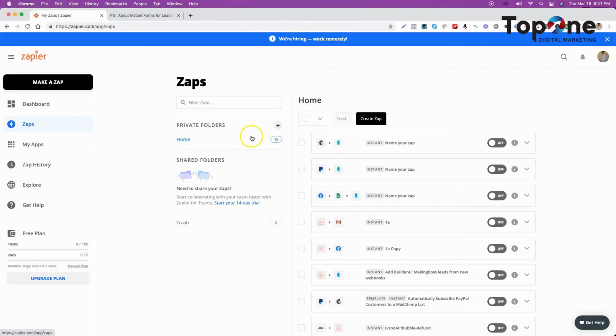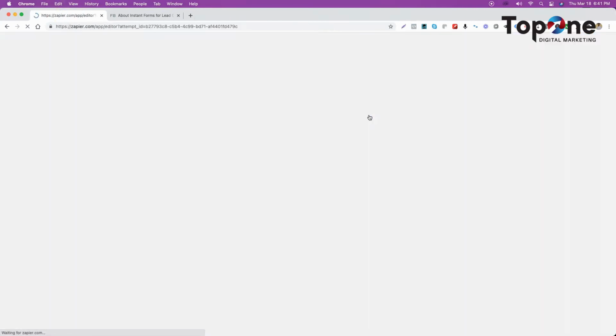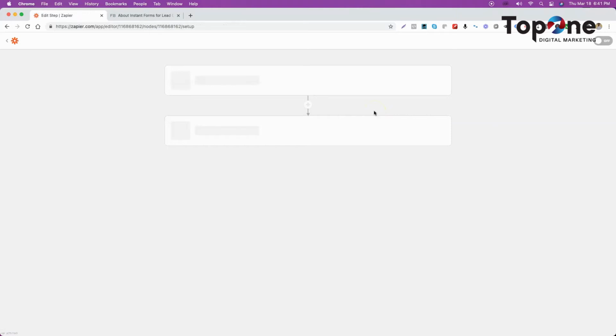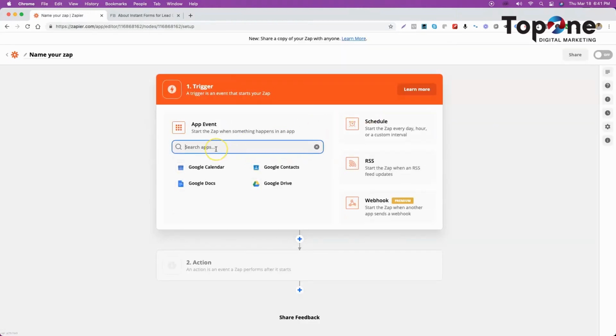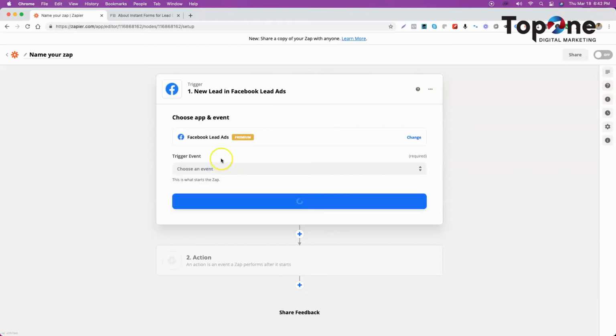So we're going to go into Zapier and create a Zap. Now, one thing I do want to make clear is that I am using a free account, and the Facebook lead ads Zap integration is a premium integration, meaning that it will let you create the Zap, but it won't let you turn it on until you have a paid plan on their platform. So you're going to have to have a paid plan in order to use any premium Zap.